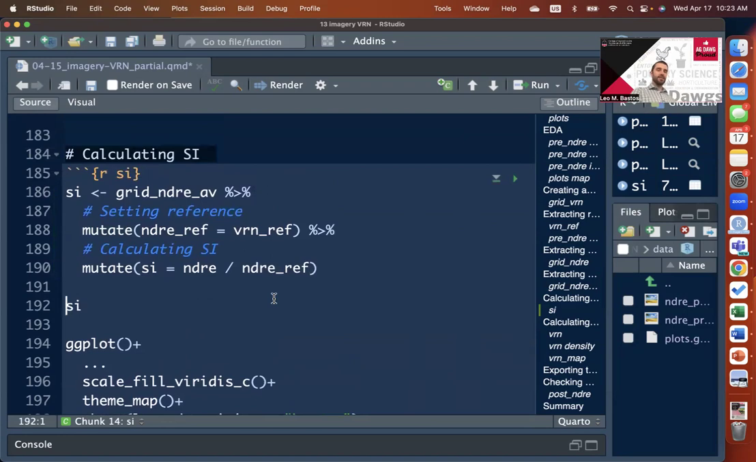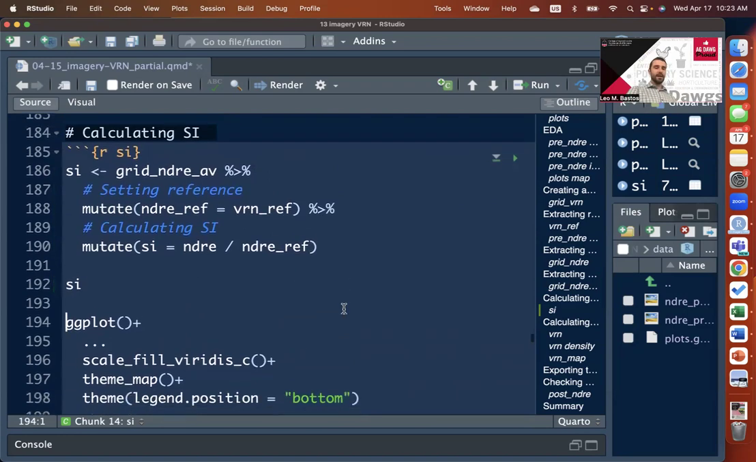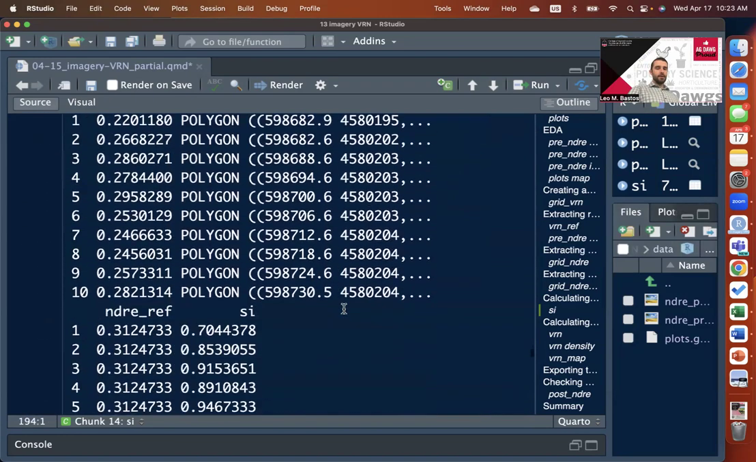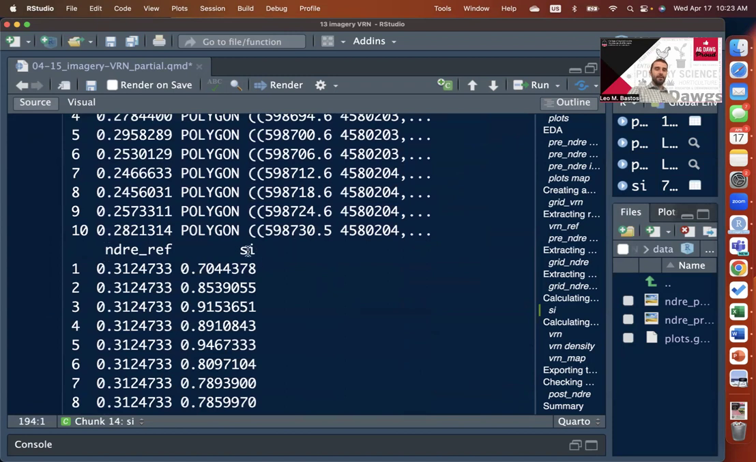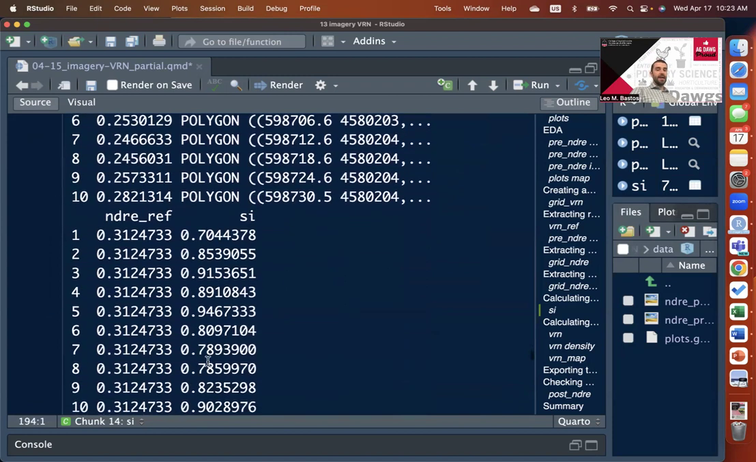So if you run that and you print SI, we have this column now that is called SI, and it has values that range from anywhere from 0 to greater than 1, maybe like 1.3.